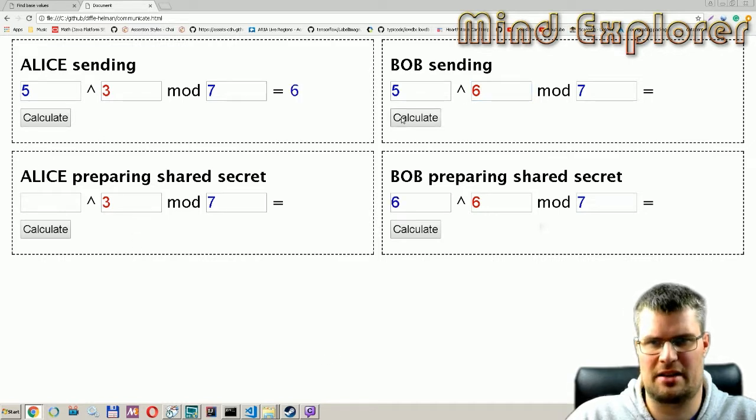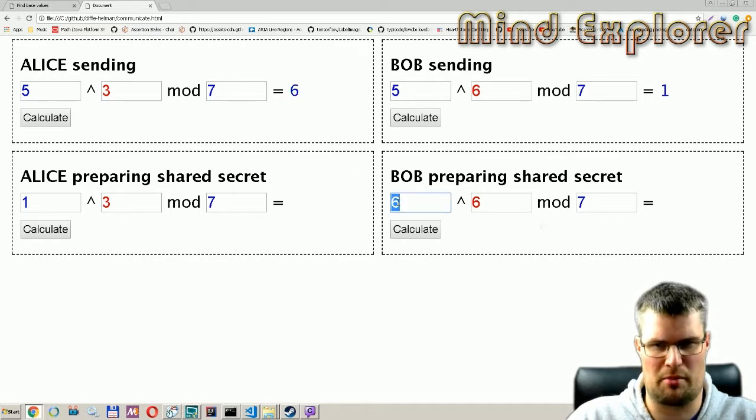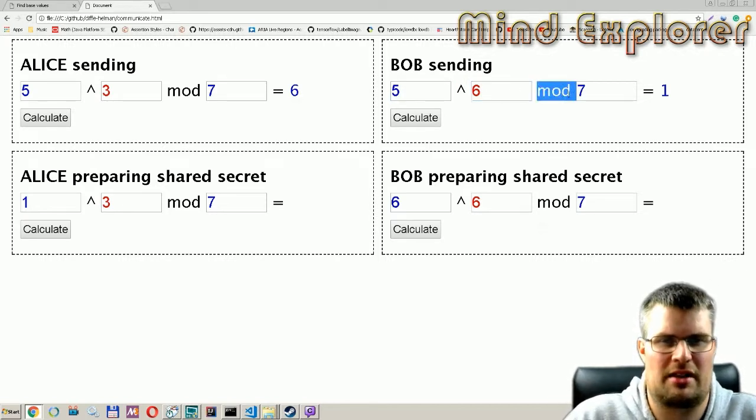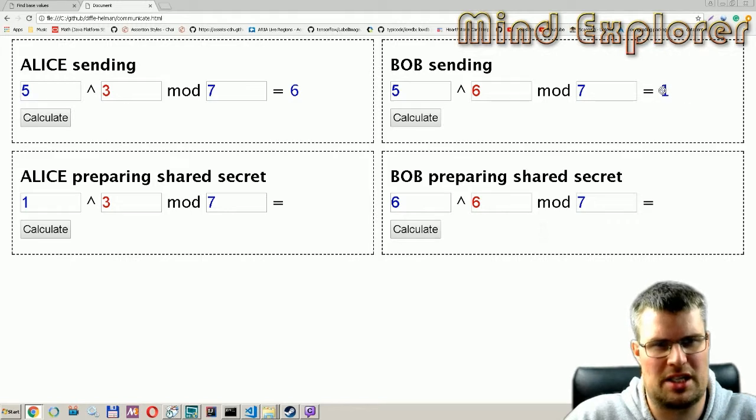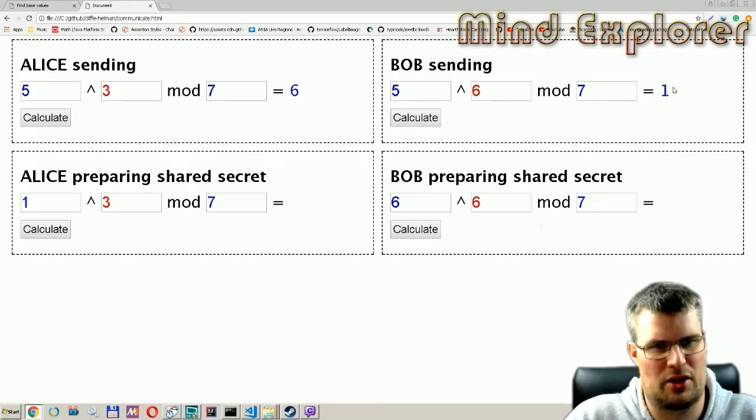And if we calculate the value here, we see that this operation, when we are doing 5 to the power of 3, and then modulus 7, we get the result of 6. And this 6 is then sent over to Bob. So Bob gets that number. And these numbers are going in plain text over the internet, so everybody can see this number. And then we have Bob with 5 to the power of 6, and then modulus 7, that yields a 1 that Bob sends over to Alice in clear text.